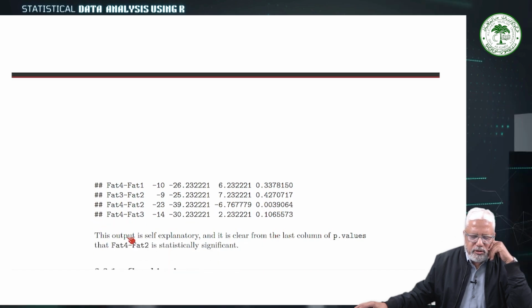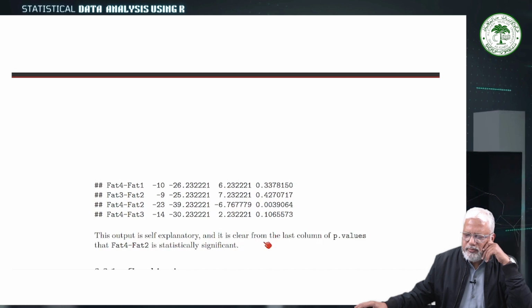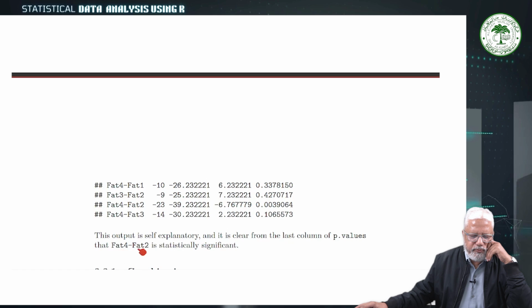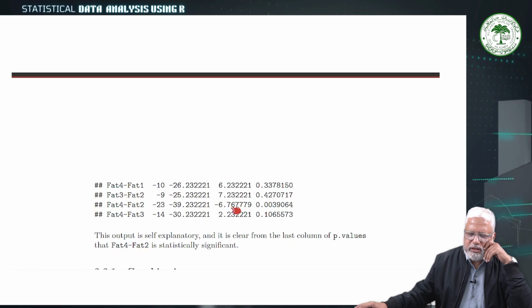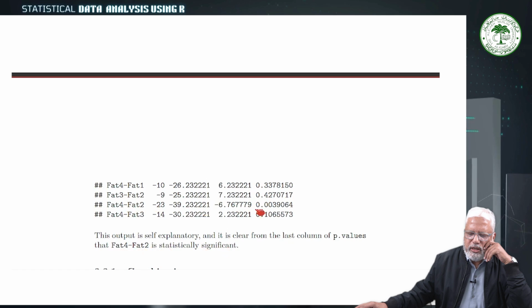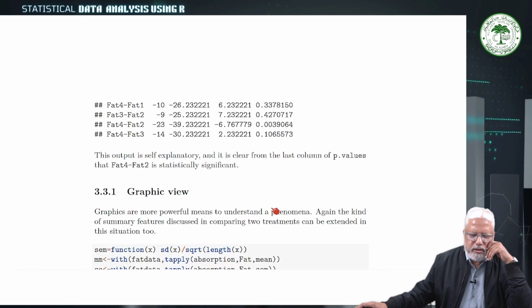This output is self-explanatory and it is clear from the last column of p values that fat 4 minus fat 2 is statistically significant. So this contrast, fat 4 versus fat 2, is the only significant one.